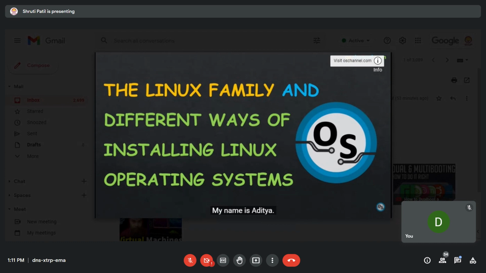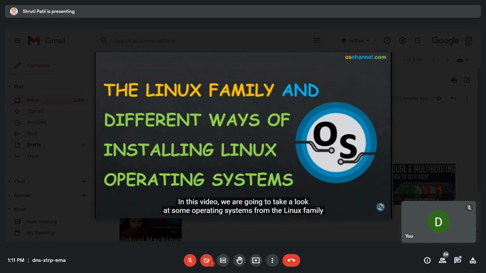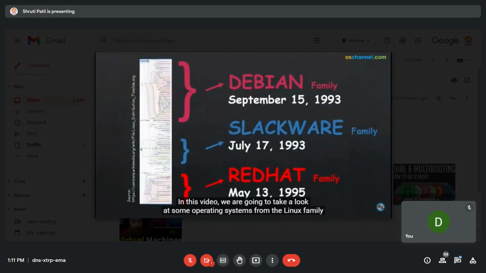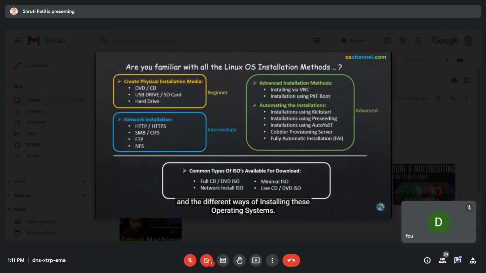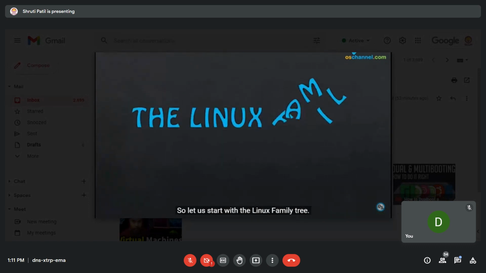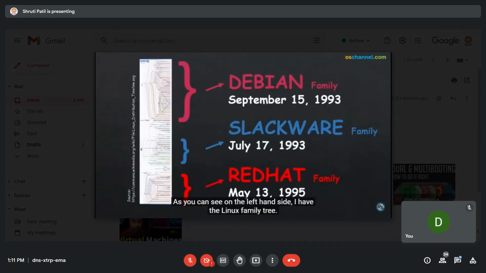My name is Aditya. In this video, we are going to take a look at some operating systems from the Linux family and different ways of installing these operating systems. So let us start with the Linux family tree. As you can see on the left hand side, I have the Linux family tree, and what I have done is I have grouped these operating systems into three families.